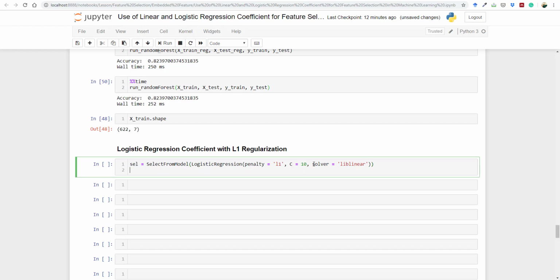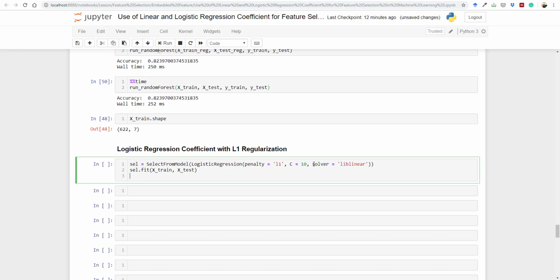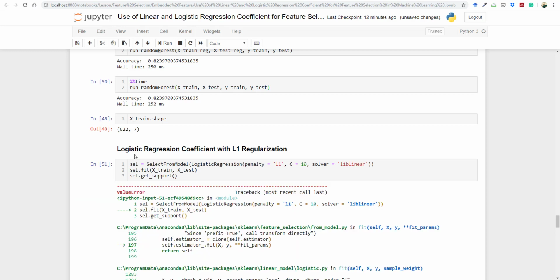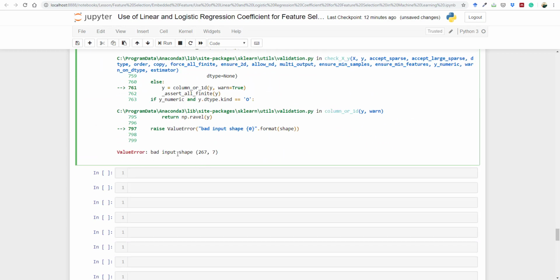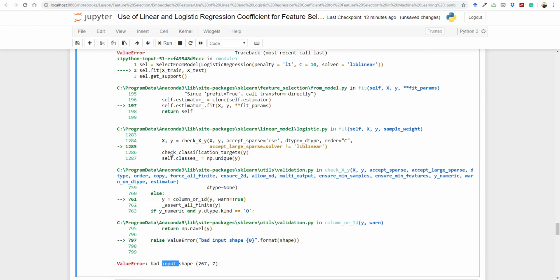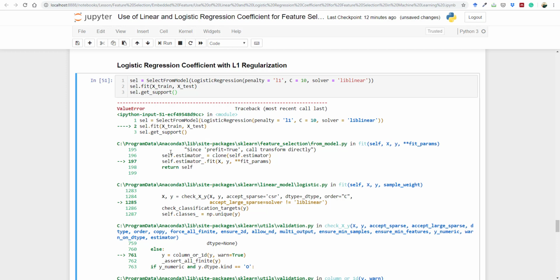Okay, perfect. So we have got the selector. Let's go ahead and fit the model with the data set, which we have, the original data set, x train and the test. Once it is done, then let's go ahead and get the features which it has selected. Now let's run this, and I think something is wrong here. Let's go ahead and see. It says that the input shape is bad. I do not know why this input shape is bad actually. Sorry, yes, that should be the, sorry, y train.